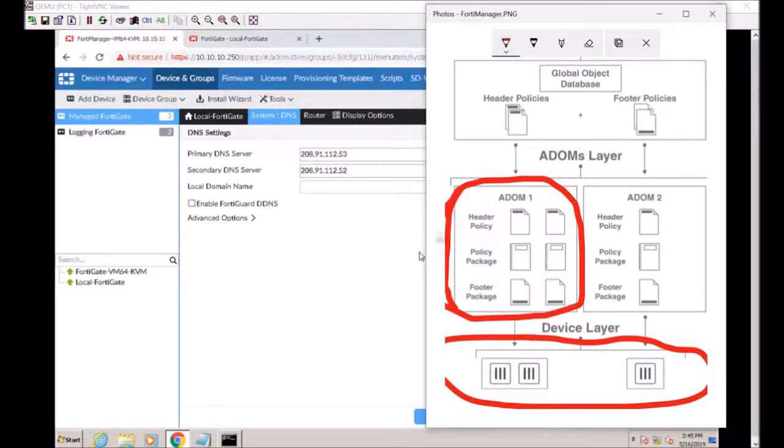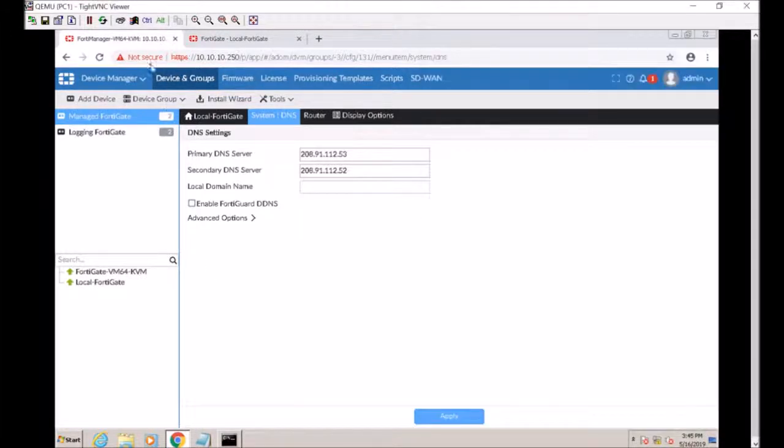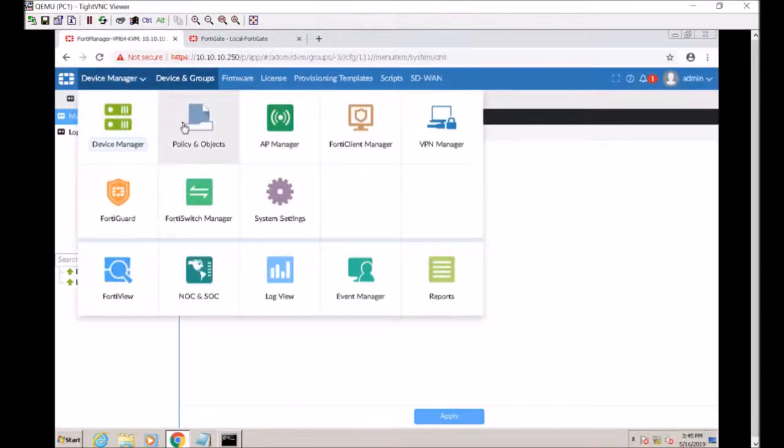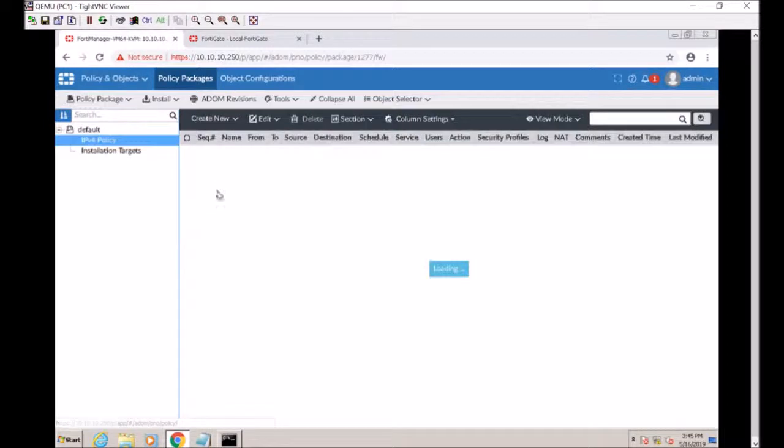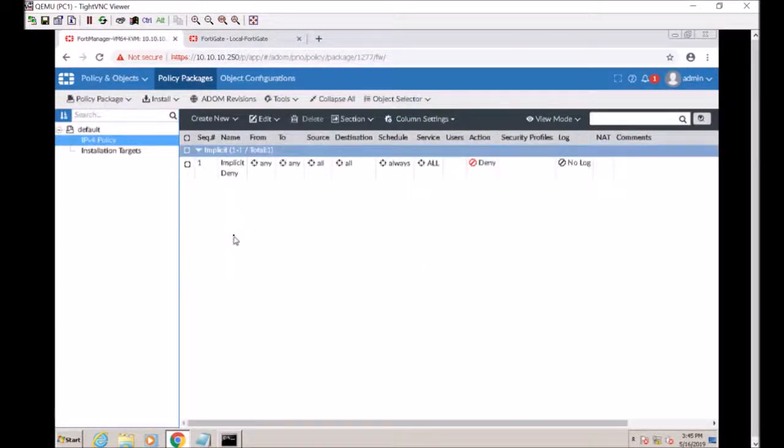So what are some of the things that are going to be in our policies and our packages? Well, that's going to be here, and that's universal across all the FortiGates in that particular ADOM. In our case, we have 2 FortiGates in our ADOM, and as you can see, we have no policy packages because we haven't imported anything in.